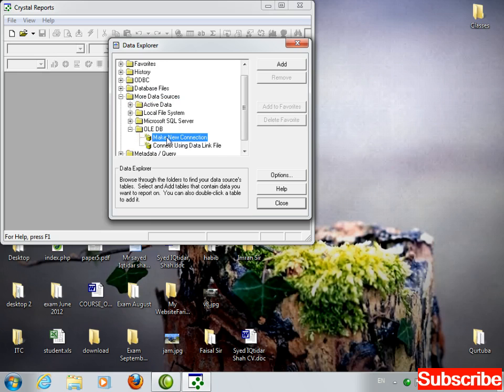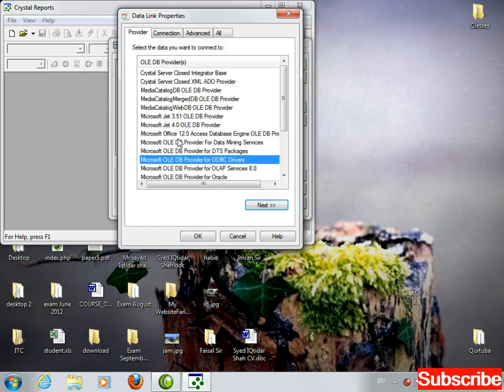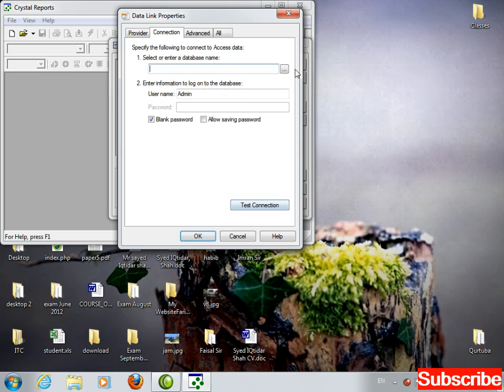Now make new connection. Either double click on this make new connection, or this is already selected, click on add. For example, I am going to double click. Provide the engine which is going to link the Crystal Report with the database. So I have created database in Access. So for Access you are having Microsoft Jet 4.0 OLEDB provider. Selected. Click on next. Select database.